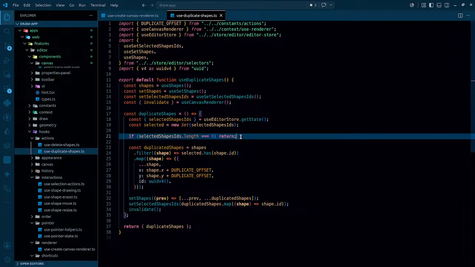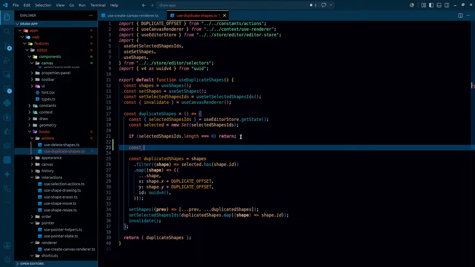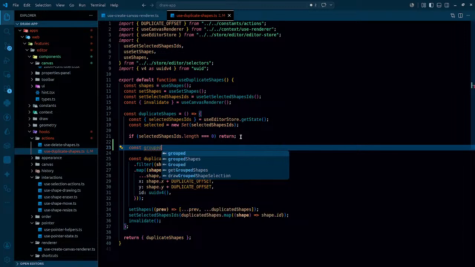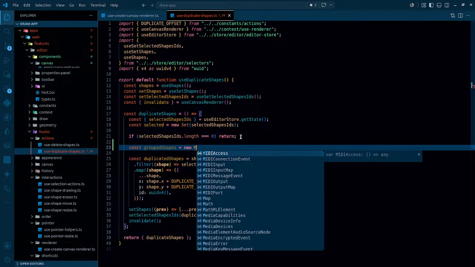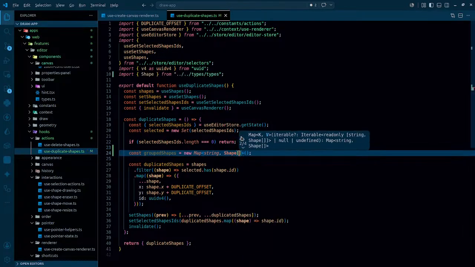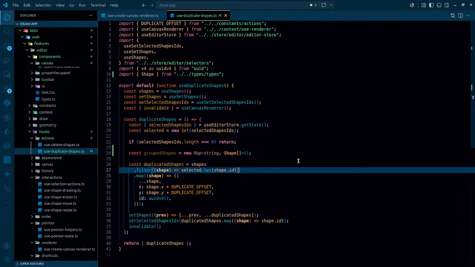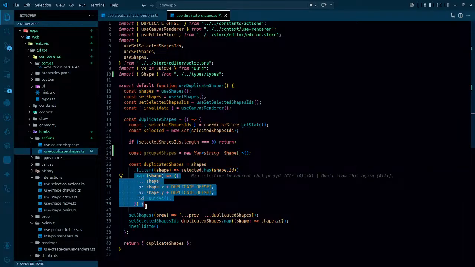Let's try doing it on our own, and then I'll give it to the AI, and the AI is going to write the code. It's not like I'm going to do everything on my own here, but at least we can say grouped shapes. We can try writing the logic, and the new logic is going to be a new map, sort of like this. I'll have the key as a string and the shape as the value here.